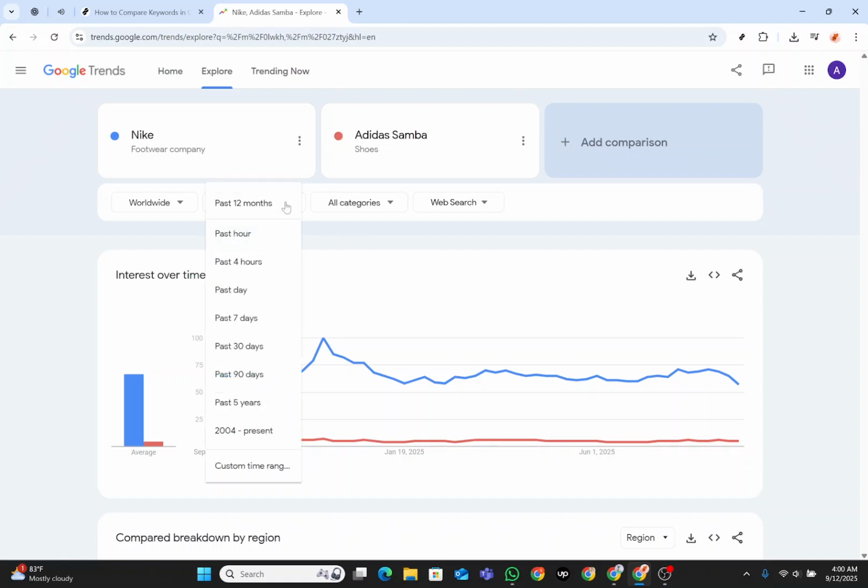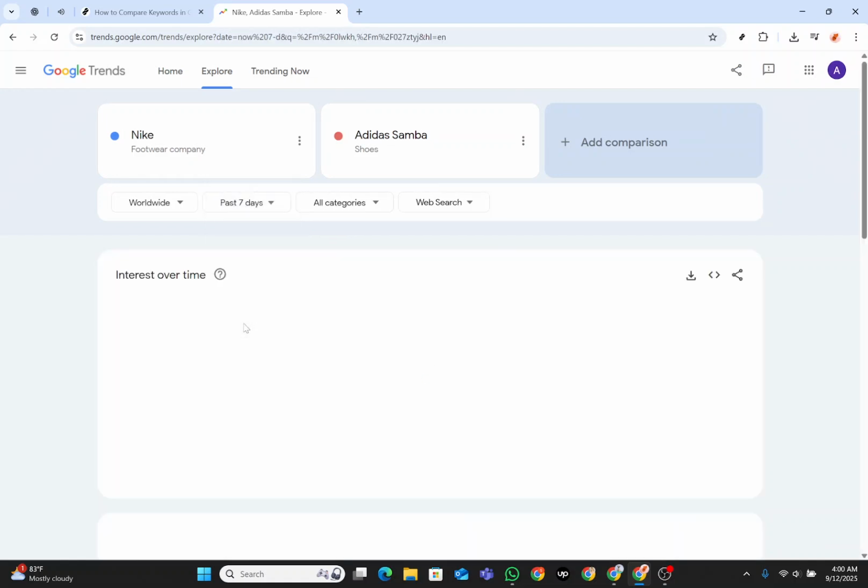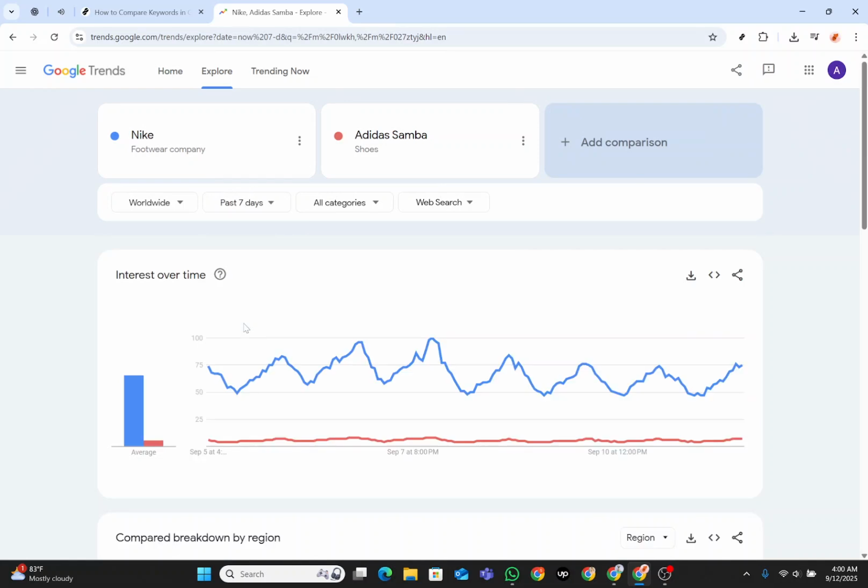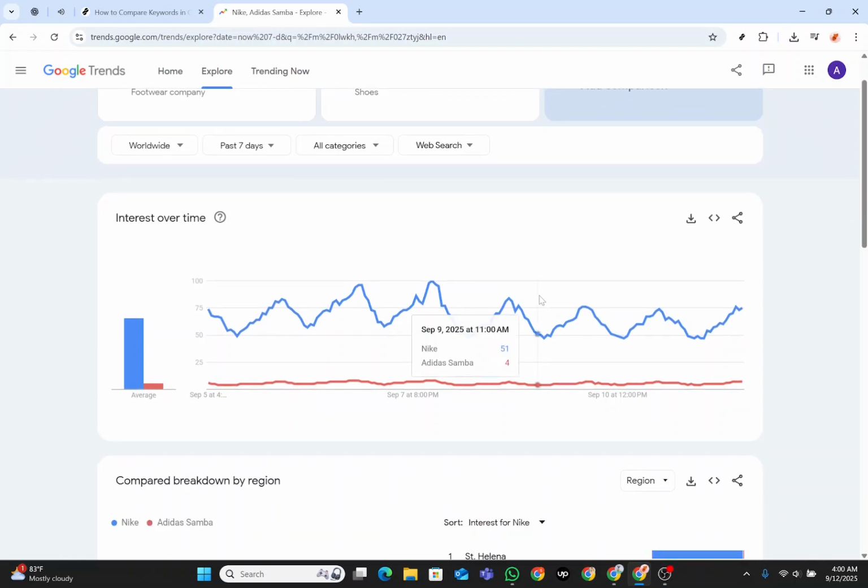Next, let's adjust the time range to understand the trends better. A drop-down menu provides options ranging from the past 7 days to the past 5 years, or even specific custom ranges. Selecting the past 12 months can help you see recent trends, while the past 5 years gives you insight into long-term brand growth.